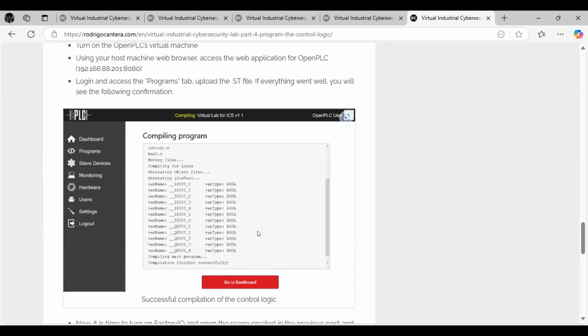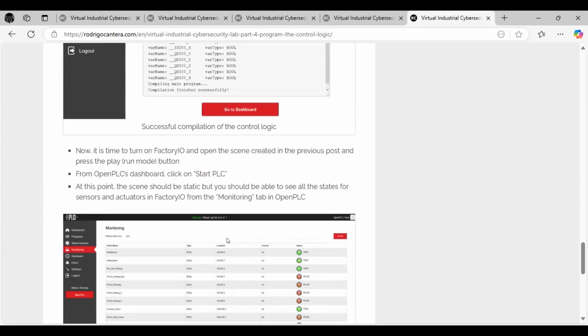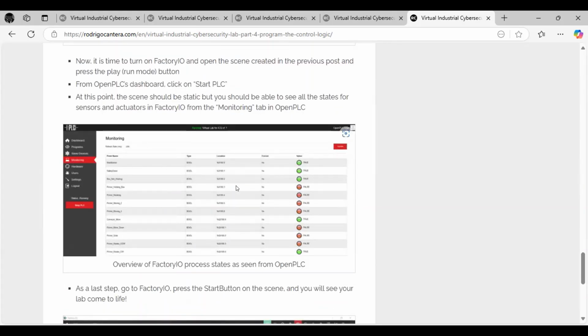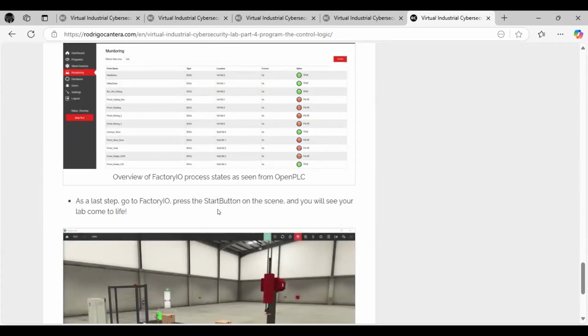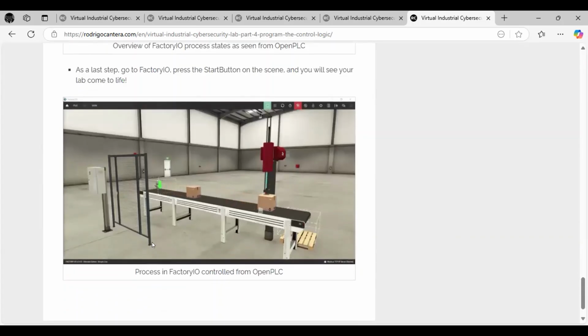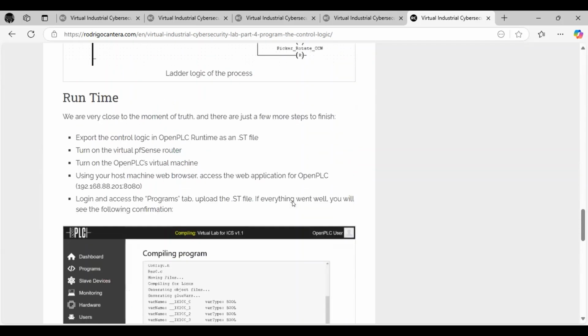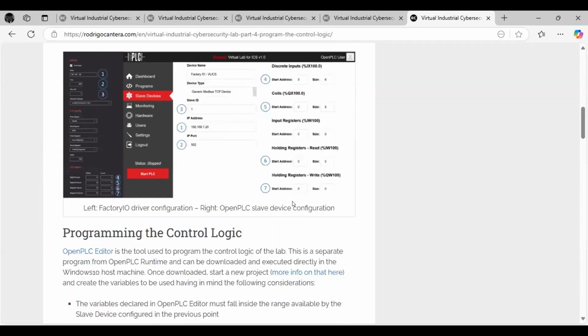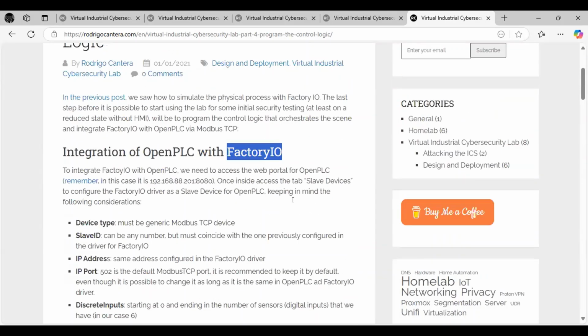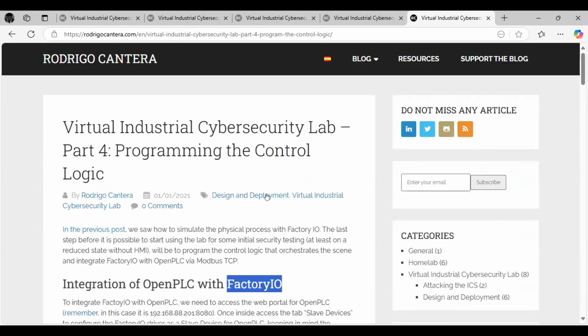On the PLC, you will see all these interfaces, what kind of data is going out and coming in. All the interfaces will be available here. So in this video, if you see, this is a normal process that is running. It's picking up the box and placing it at the back side. So it is working normally. So we will move to another one. This is the fifth part as well.